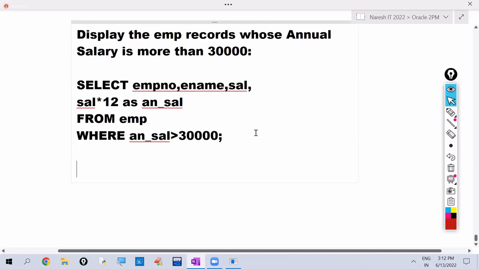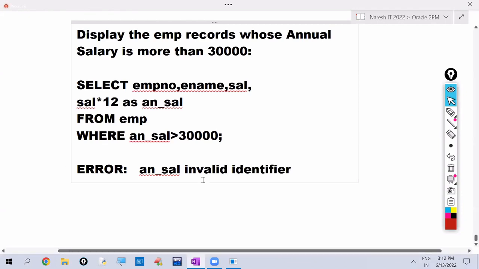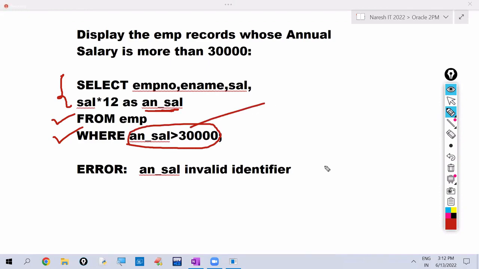Can we write like this? If we write like this, it will give an error. It gives the error "annual salary invalid identifier." Why is it giving this error? Because of where you are specifying the alias name, in the select. First, which clause will be executed? Then which clause will be executed? Where? Can we use an alias name in the where clause? No. This is the problem.